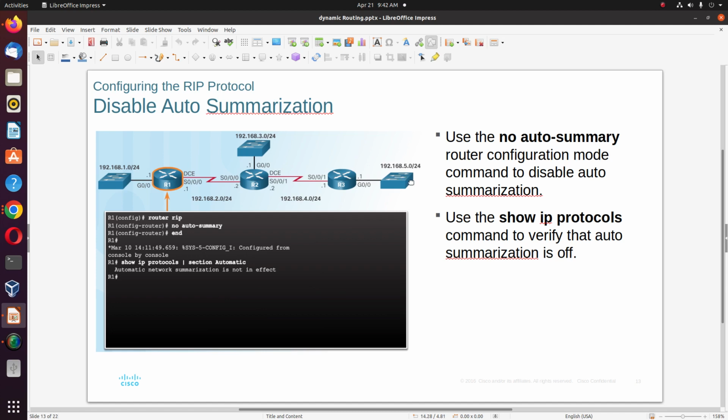Routing protocols, to minimize the routing entries, summarize the route. If they have the same subnet ID, like for example this one had the 5.0 network and 4.0 network, they have the same 24-bit subnet. So what they will do is summarize to one network automatically, which you can disable by using the no auto-summary command.